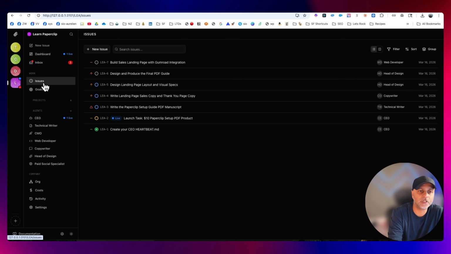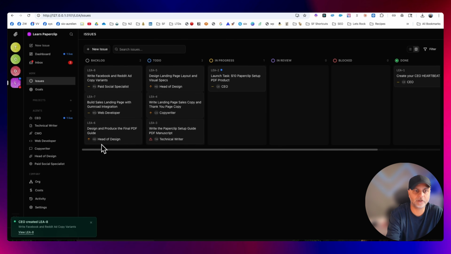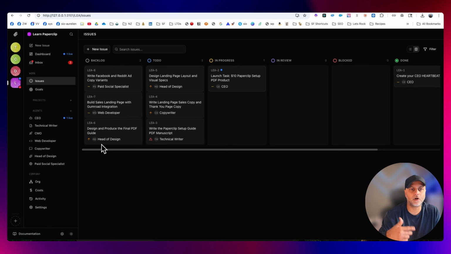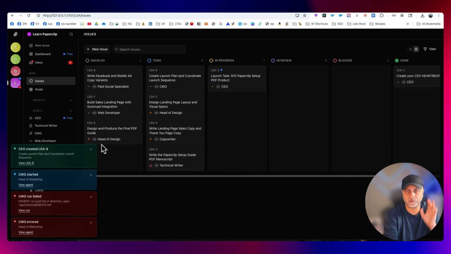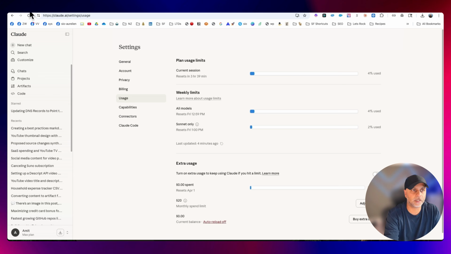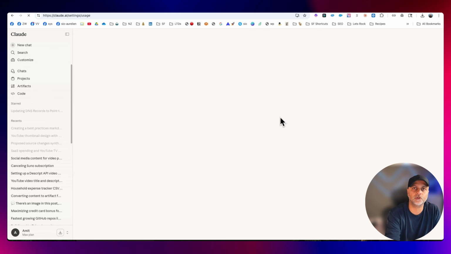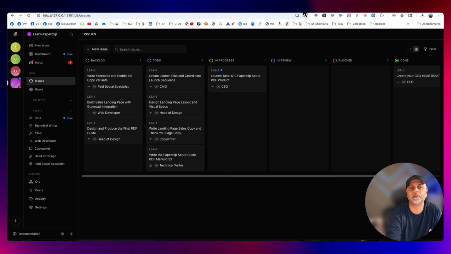If I go back to issues, I can see some of the tasks that have been created, and you can look at this in board view. You can see that these tasks are automatically getting created for different people on your team, and all of this can happen concurrently. Let me refresh my usage to show you. We started with 0% usage, and we are at 6% now.